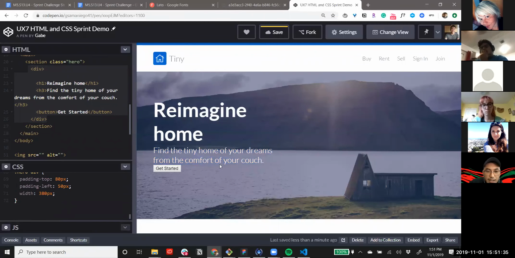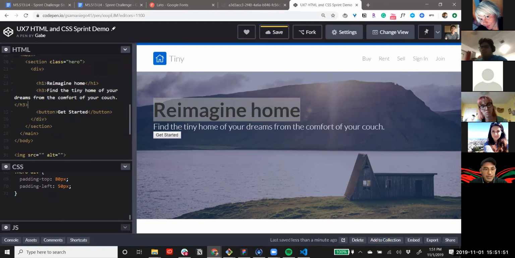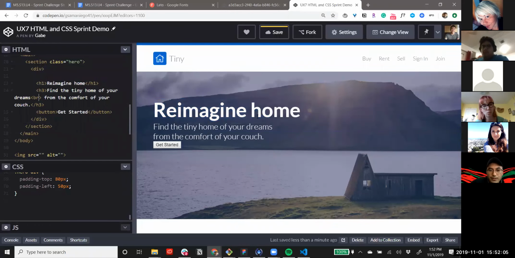So right now I can see that although this is what we want, the H1 is not aligned the way we want it to be. What that tells me is I need to stop using the width, and I can just hack it from here. We're going to go to that body text, and right after "dreams", we're just going to say BR for a line break. There we go.